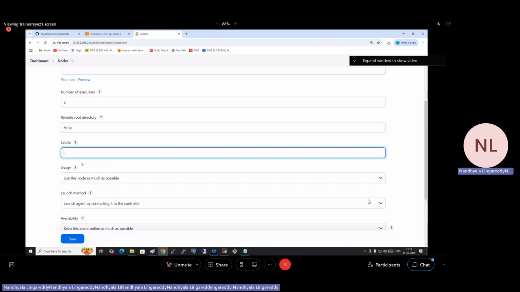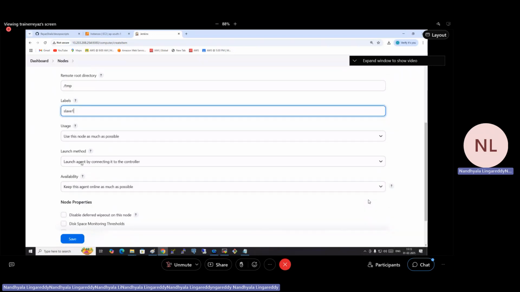Labels. Labels are very important because when you are writing the pipeline script, we have agent, no. In agent, we put the brackets again and we'll put label equals slave one. So these labels are very important. Whatever labels you have mentioned, the same label you need to mention in the pipeline. So here, what is the label that I write? Slave one. It can be worker node. It can be anything. So I call it here slave one.